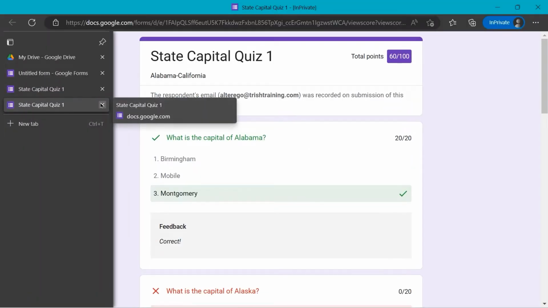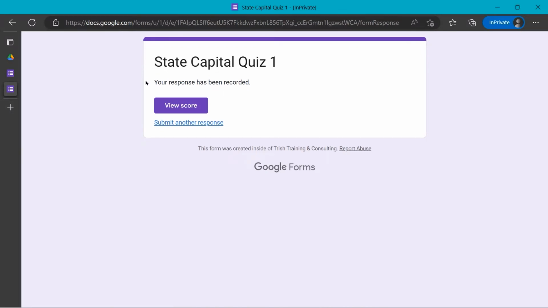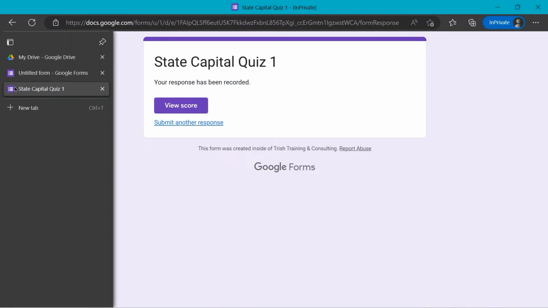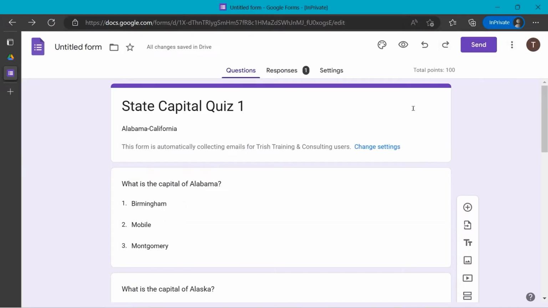And I'm going to close that tab. And because we haven't disabled it, I could submit another response here, but for a quiz, you would probably want to disable that. I'm going to close that tab as well, and then be back in my original account where I created the quiz.